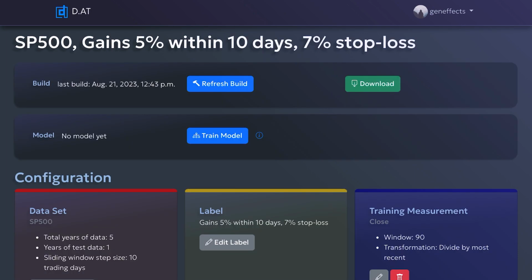Okay, now that we built this data, we can now train our model. You can either do that by downloading the data and doing it on your local machine, or using the D.AT servers with a sort of generic LSTM model. And we're going to do that right now.